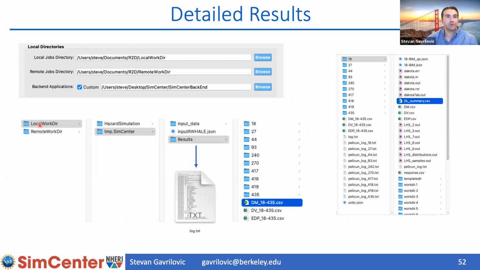So if I click on remote work dir, this is the temp.simcenter folder where the input data gets assembled, the input file appears, and where the results will be. Now note that this folder will be cleaned every time a new analysis is run. So say you run an analysis, do you like the results? Well, you better copy and paste what's in this folder somewhere else in your computer, because if you go back and run another analysis, it's going to be overwritten.